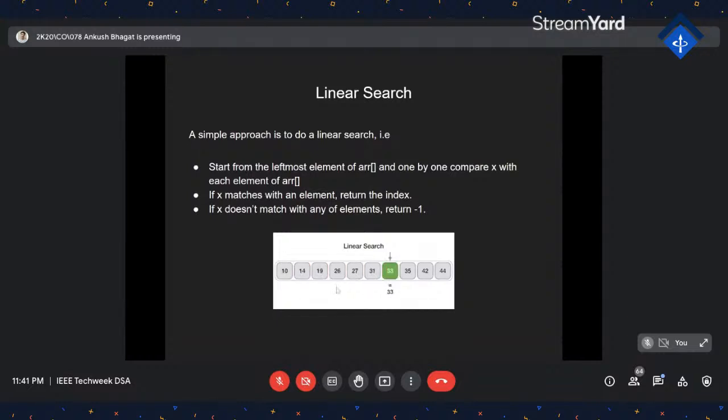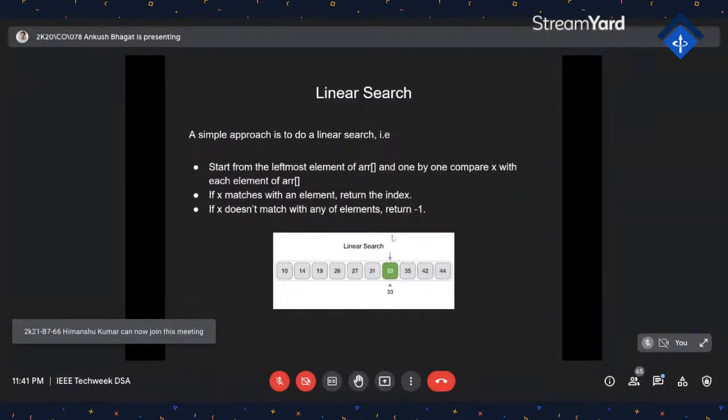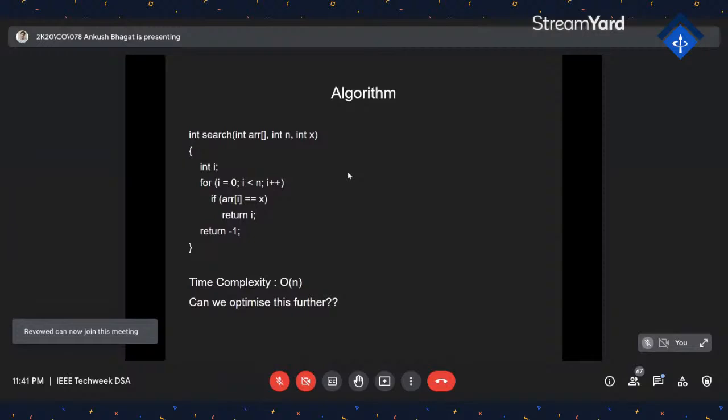See in the animation, 33 is compared with 10, then 14, then 19, and it is compared until we find a match. Once a match is found, we just return the index. Otherwise, we return -1, or we can just print that the element is not found. So this is the algorithm.